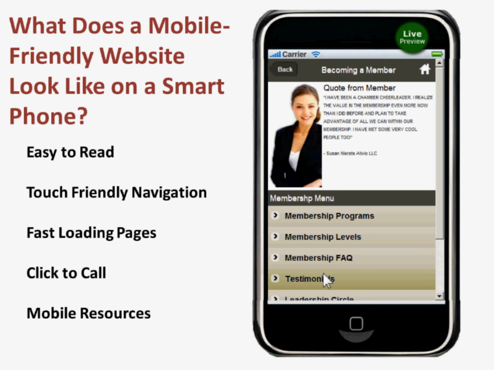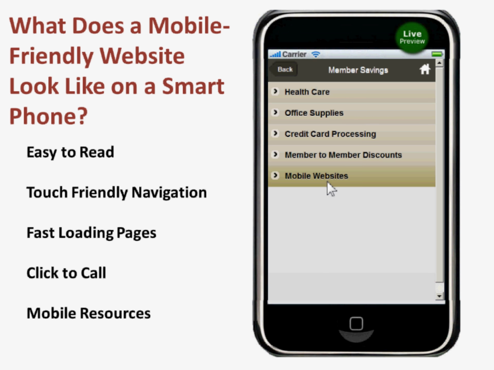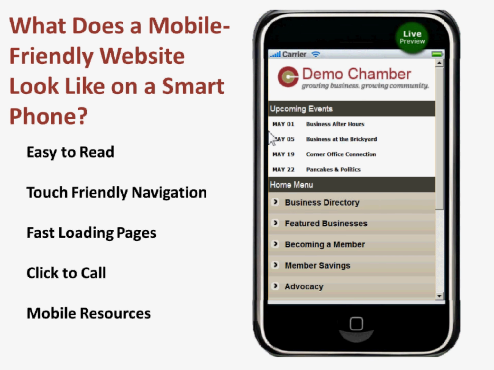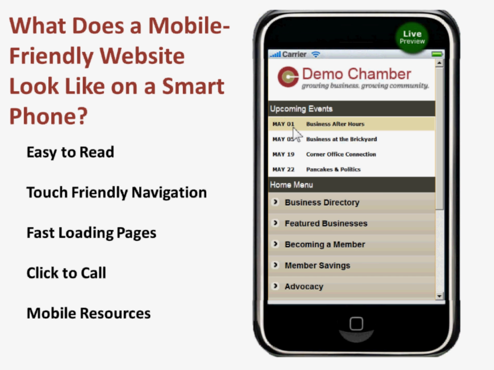There's multiple pages that can be set up by the chamber. Membership programs. Also member savings. This is where we can store coupons and special offers organized by categories. And then advocacy programs. For example, meet your lobbyists, community and elected officials could be stored in this area.